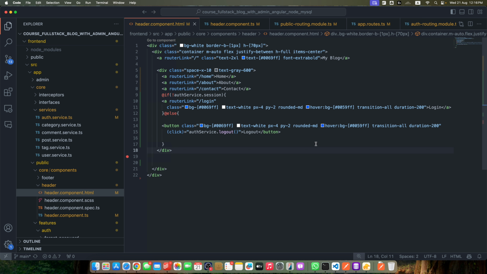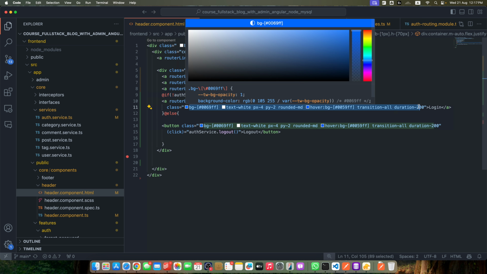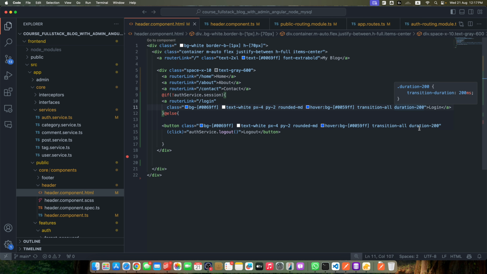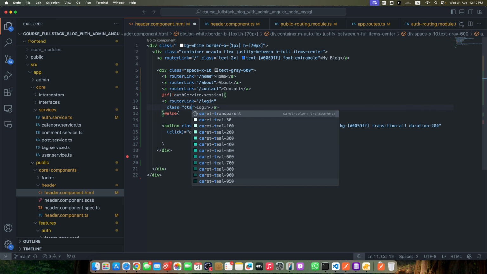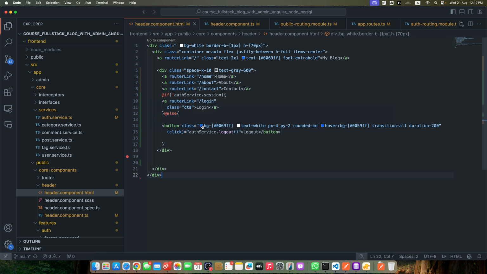Before doing anything else, you can see that all of these classes are being repeated. That is not a good practice. So as this is a CTA kind of button, I can cut it and use the CTA class, and same for this as well.